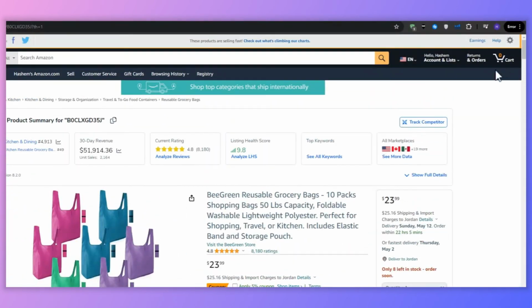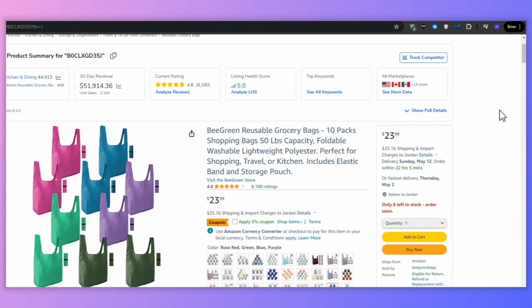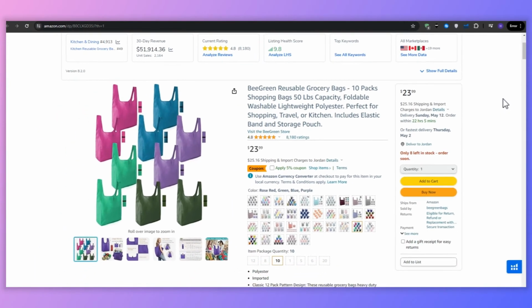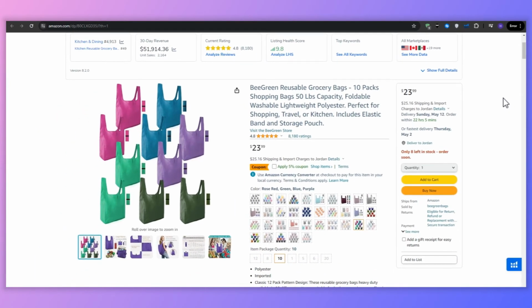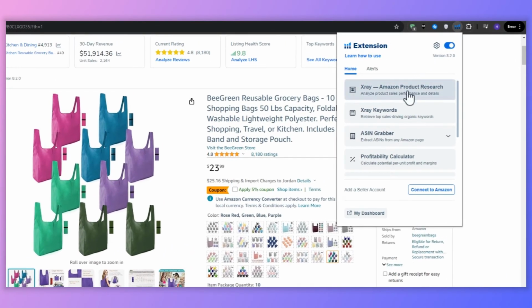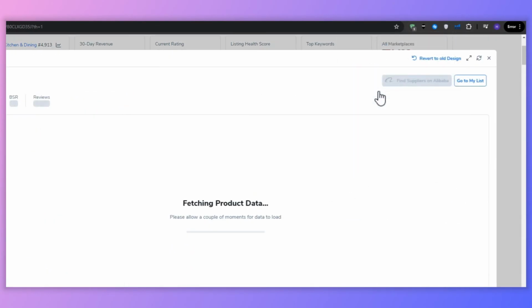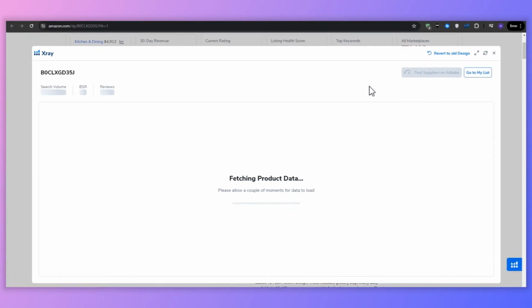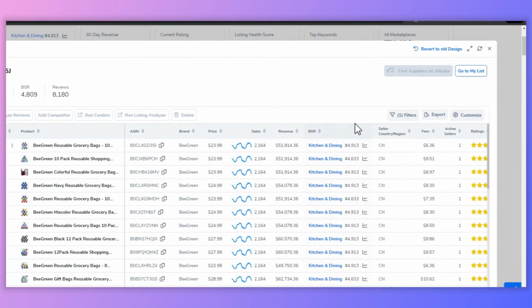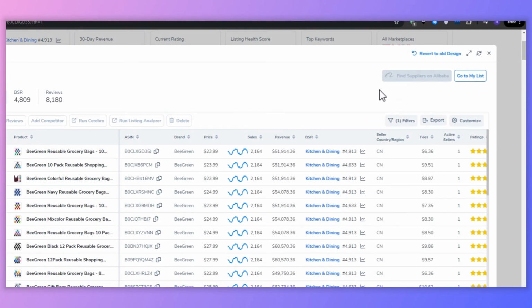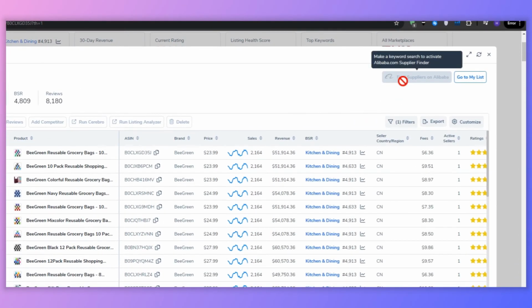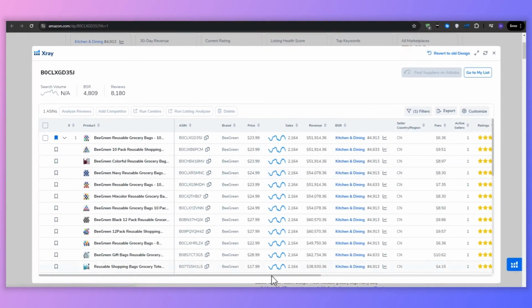Moving on to the next step, we have finding suppliers and negotiating the costs. Before you can start selling anything on Amazon, you need to actually source your product and get it shipped to the FBA warehouses. And this is where a lot of new sellers get tripped up. And the good news is, with Helium10's Chrome extension, it can help you streamline this process as well. You simply open up the product page on Amazon, click on the Chrome extension, and then run the X-ray Amazon product research. From here, you will find a button that says find suppliers on Alibaba.